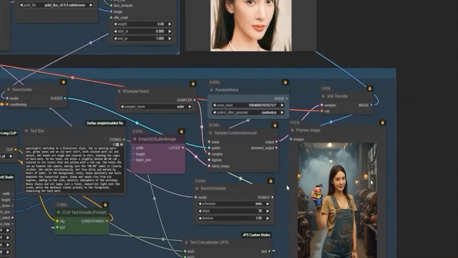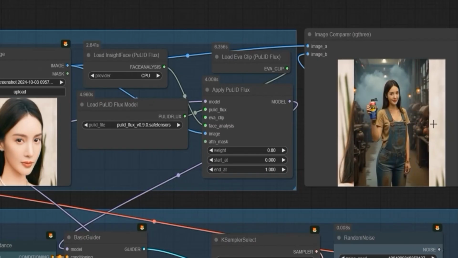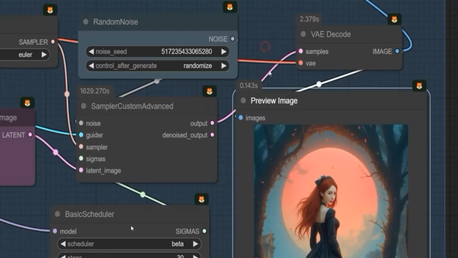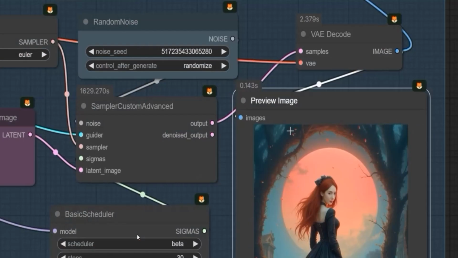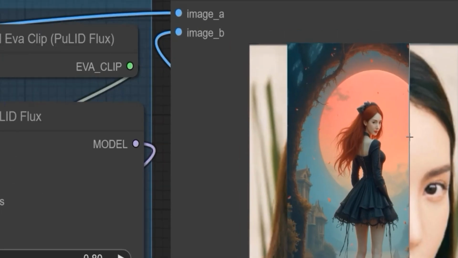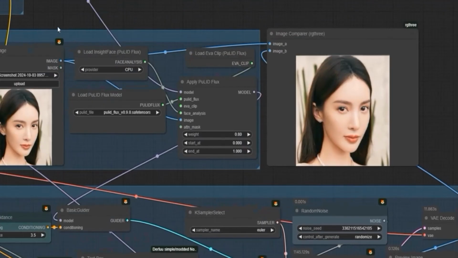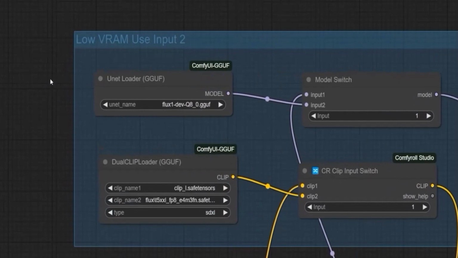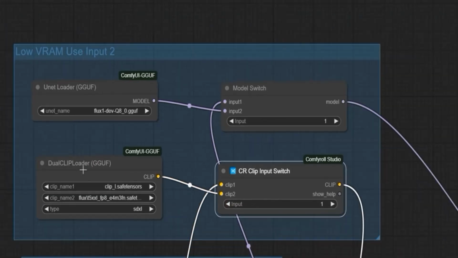As you can see, the output has the same face which I uploaded in Pulid. See this, exactly the same face. I have generated another image with a different prompt. The face is exactly the same. If you look very closely, the face is exactly the same. Here for low VRAM, I have added a separate group. If you have low VRAM, then you have to select two.